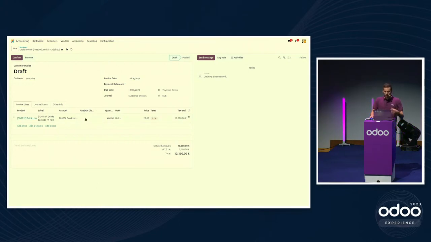When I click on the analytic distribution, you see that we also changed the widget. It's not by line anymore. It's going to be by column and by line. And here we can find the analytical plans. It's important to see that here we have four different plans. So now you can just start your analytic distribution.